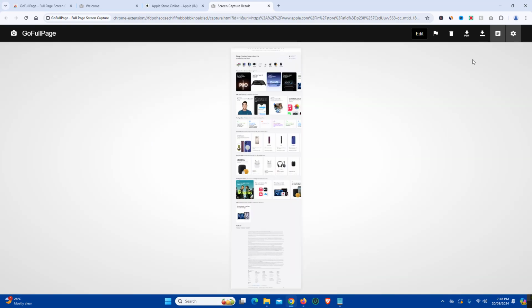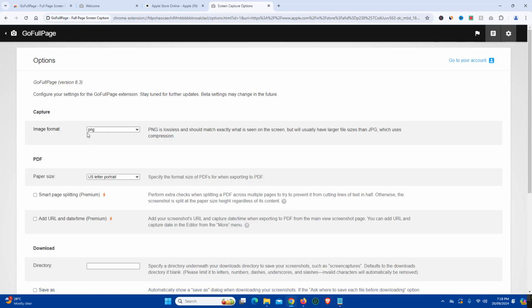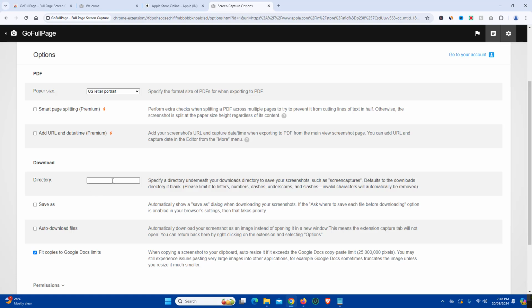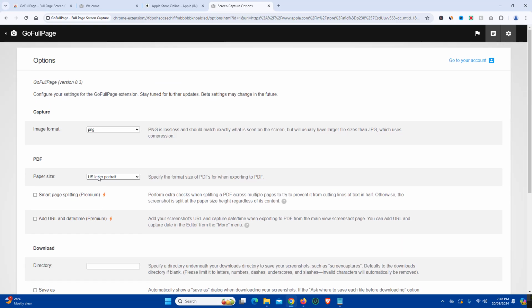Now we have two options to download this screenshot. The first one is download PDF and download image in the PNG format. You can use any of the option as per your needs. If you click on settings option, then there is an option to change the image format to PNG and JPG. There are some settings available for PDF formats as well. You can also specify the directory for download folders, as well as there are some other settings that you can check out.